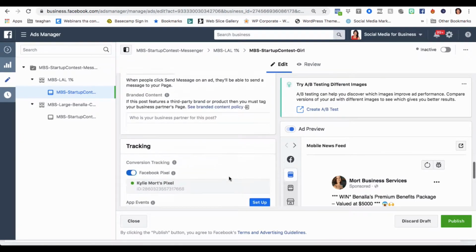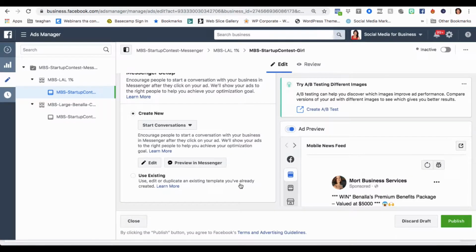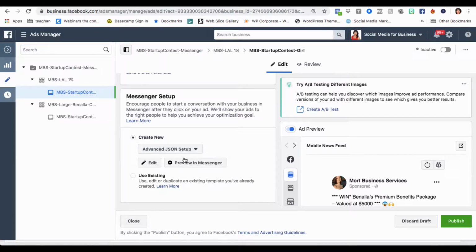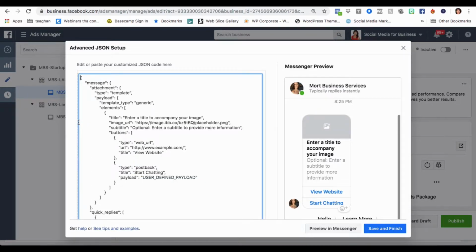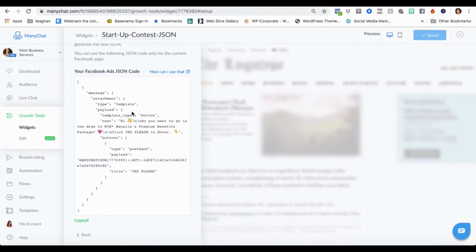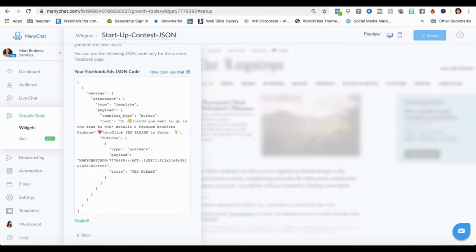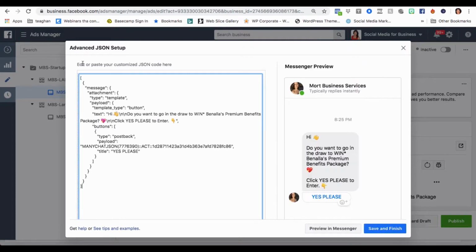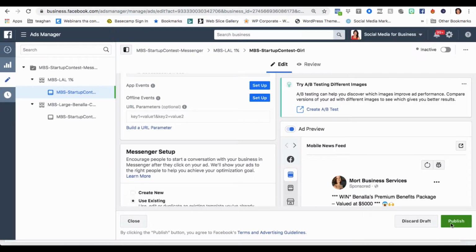We're going to scroll down and then add the JSON code. So we've got to actually do it from the get-go again. We're going to go to advanced JSON setup here and go edit. We're going to jump in here, and remember, we delete all of this. We're going to go back to the growth tool here. I'm just going to jump out of this, back to setup, and we're going to copy it to clipboard. We're going to go back and paste it. Yes, please, save and finish. And then publish.